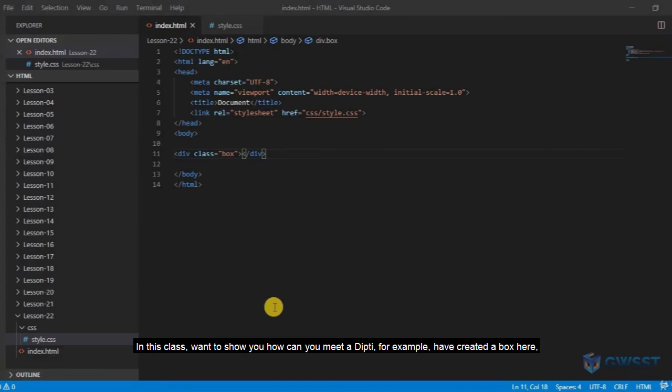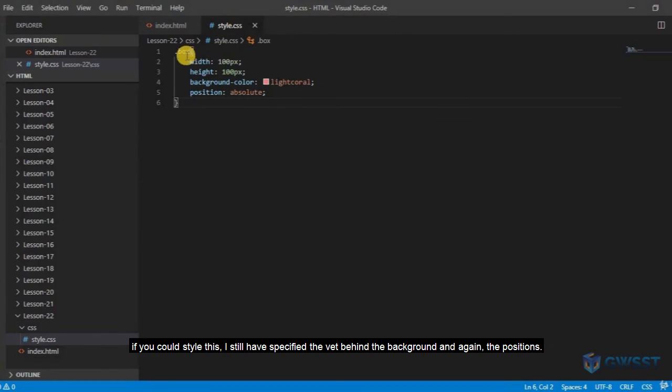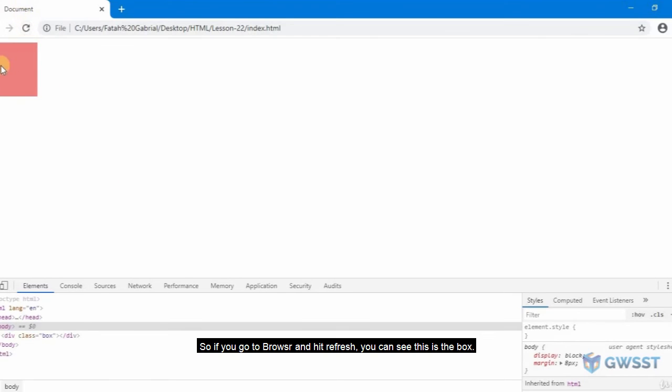In this class, we're going to show you how you can animate a div tag. For example, I have created a div box here. If you look at the style, I have specified the width, the height, the background color, and I have given the position as absolute. So if you go to a browser and hit refresh, you can see this is the box that I have. Now what I want to do is give some kind of animation here.